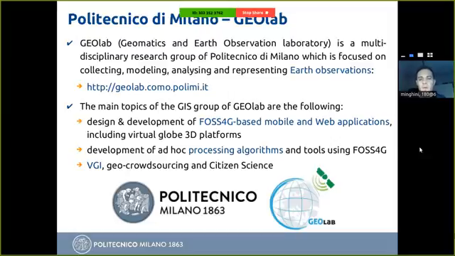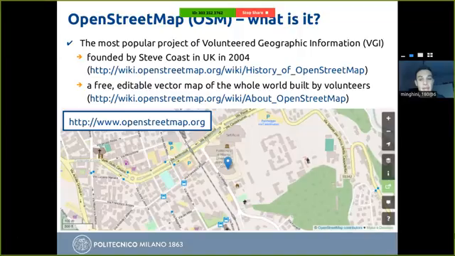In few words, what we do is using FOSS4G for a lot of applications, both web applications, virtual globes applications, apps, and also some desktop processing tools. About the many topics of research, I would like to mention here VGI, Volunteered Geographic Information, Geocrowdsourcing and Citizen Science, because this is very related to the presentation of this webinar that is about OpenStreetMap.